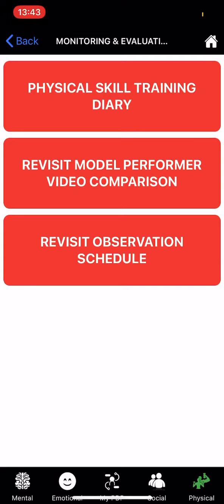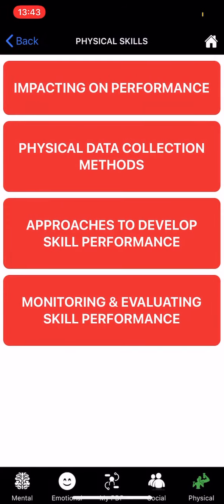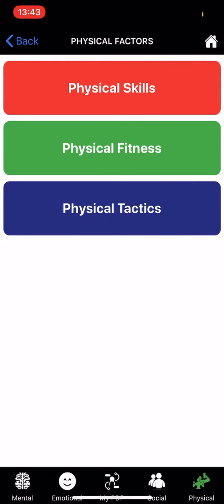Again, developing this idea of being analytical, being evaluative. Let's really tap into the fine detail. What do I need to do to improve further? Revisiting your model performance video comparison and revisiting your observation schedule. And if we just click on that, you'll see that all your observation schedules remain live there, and you can cross compare, you can refer back to, you can set new targets depending on how you're developing and improving. So that's physical skills.